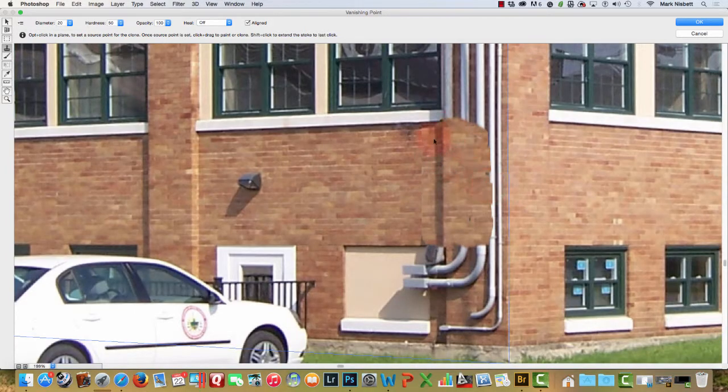Now, I'm not too happy with the way that this is coming out, so I'm going to get out of this command. Now, one thing I mentioned to you guys in class is that if you accidentally hit escape while you're in this command, you're going to lose everything that you did. So if you don't want to lose it, you want to make sure that you hit OK up here.